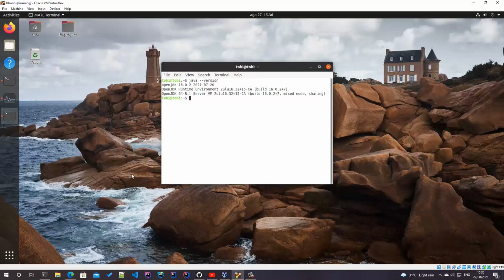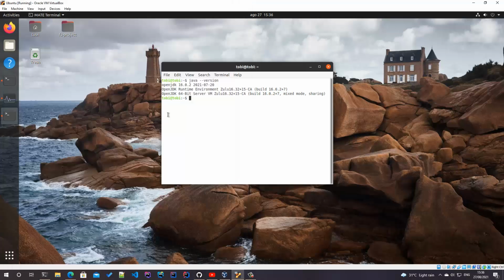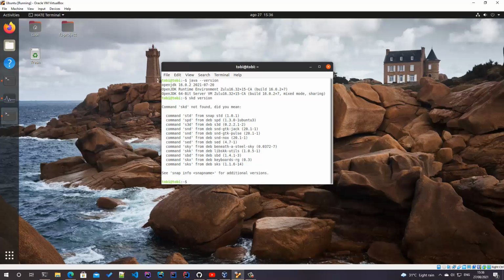You can check that by watching the available Java versions that you can install with SDKman. So for example, I have SDKman installed in my VM as SDK, as you can see.